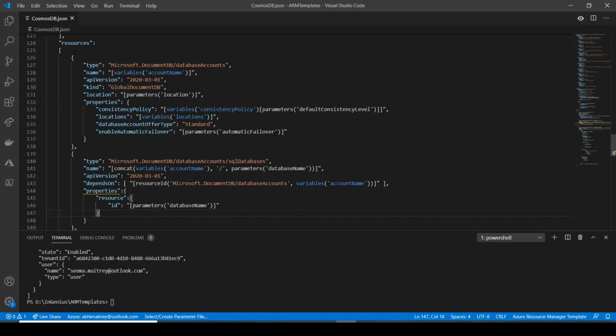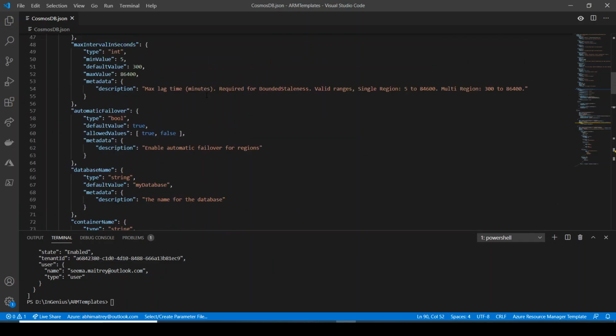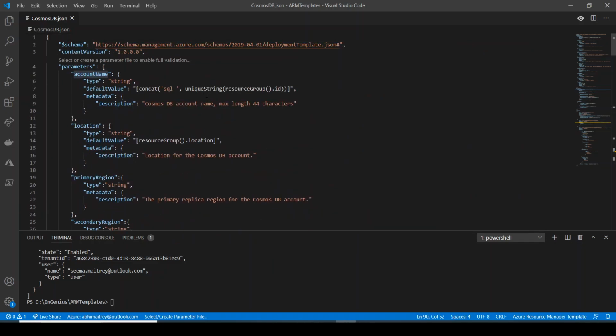Okay, come back to the resources part. The first resource we are going to provision is the database account, and the name of this database account we are bringing from the variable, and the variable, as I said, we had skipped earlier, the account name. So this will be my account name. It says the account name is coming from the parameter inside the variable, and all should be lowercase, right? So we need to go into the parameter section and find out what the name of the account is.